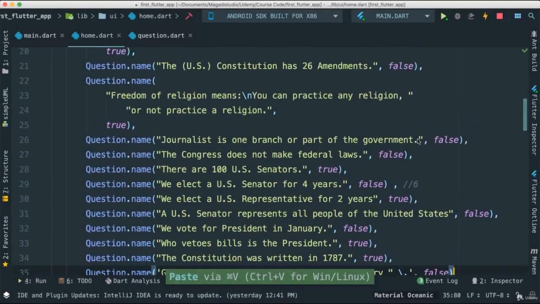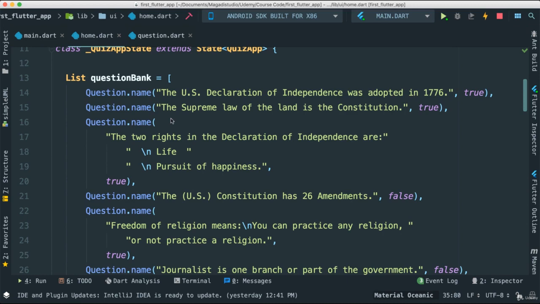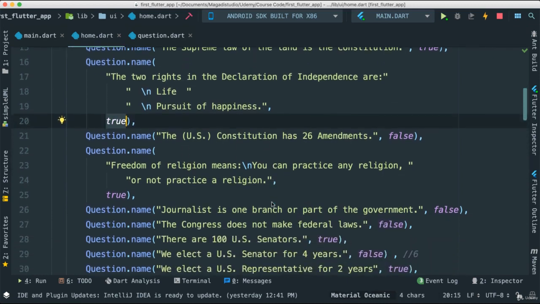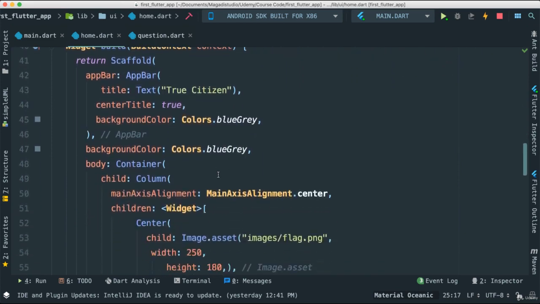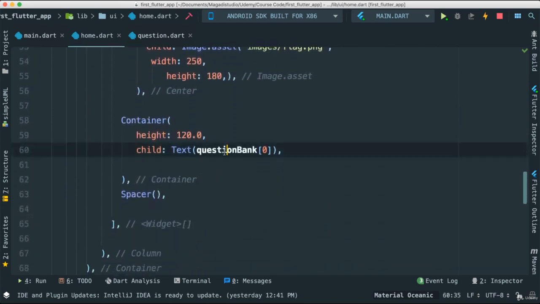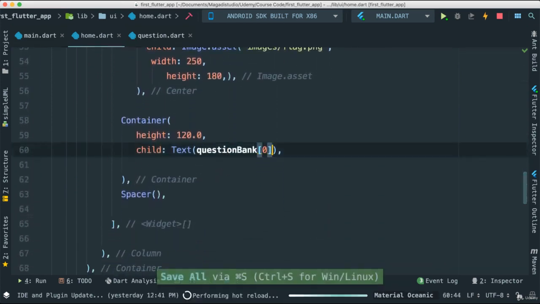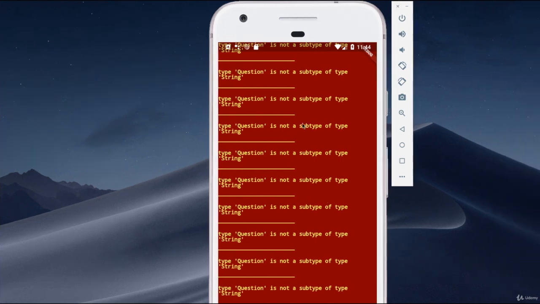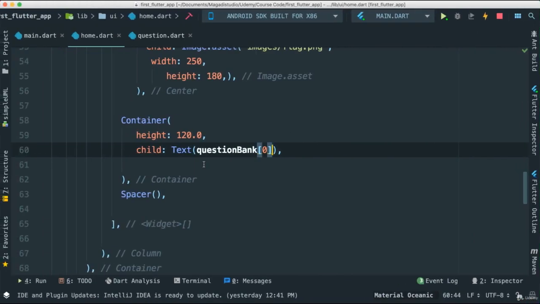All right, as you can see, I've copied and pasted all of the questions, and they all have now the true or false. Now that we have all of our questions, to invoke those questions again, we can't do it like this. This will just give us an error. In fact, if I just go ahead and run, because I've changed a few things, we need to run it in its entirety. Notice that we have question is not a subtype of type string. Makes sense because that question actually contains an object.